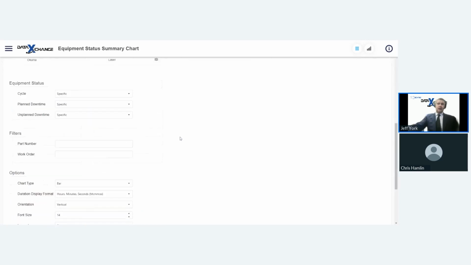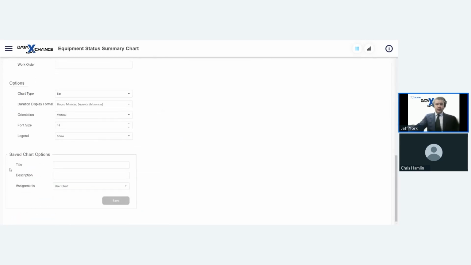So I'm going to scroll down here to the bottom, and now you can see that we have save chart options. So let's just say I want to save this chart so that I can always have access to what happened in a specific time frame.